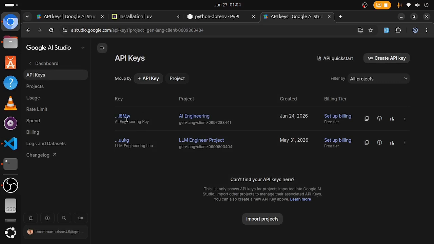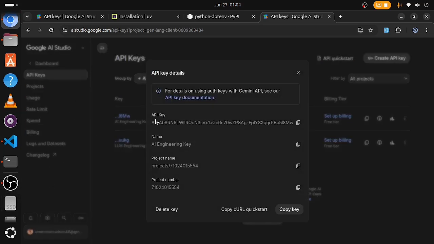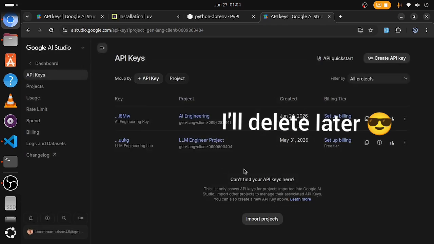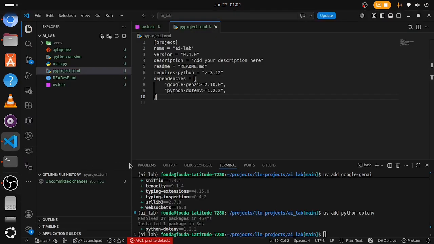It's going to give you an API key, and it is this API key that we are going to put in our .env. So let's copy this. We have already copied our env.